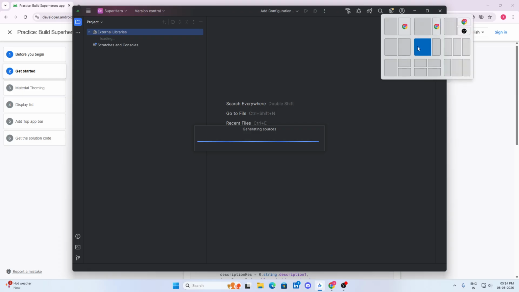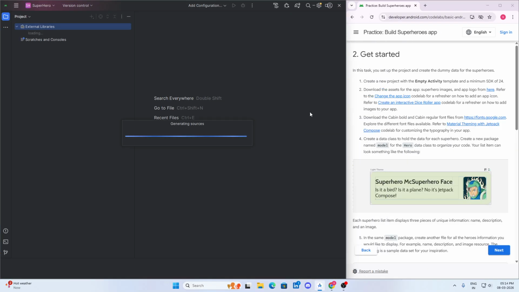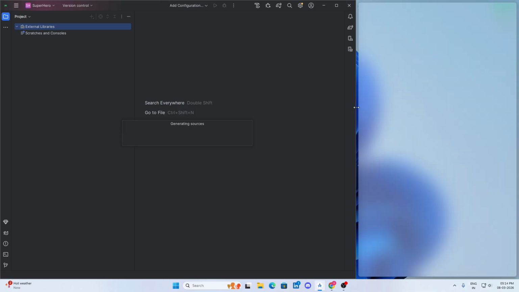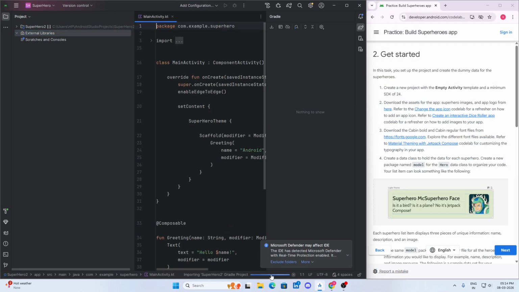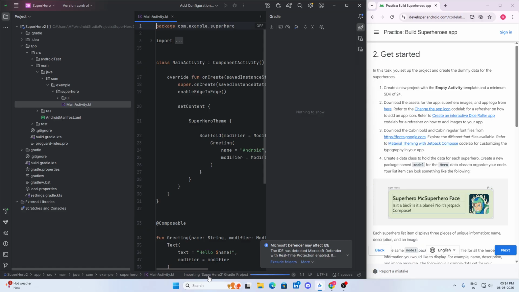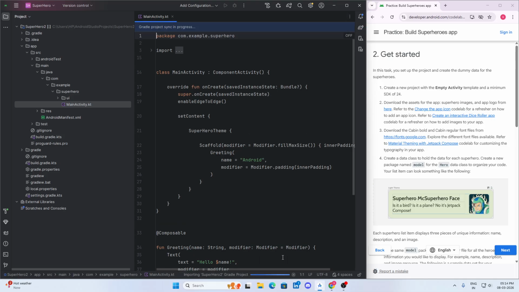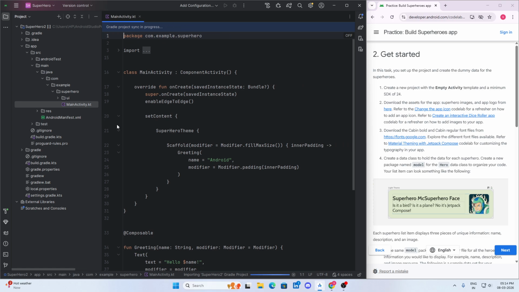So let me just split my screen. You can see the importing part is going on. It is showing Superhero 2. Okay, let it be. You can see it is still in process, so let that process get completed. Till then we will move towards the steps. You can see the first step we are done with.